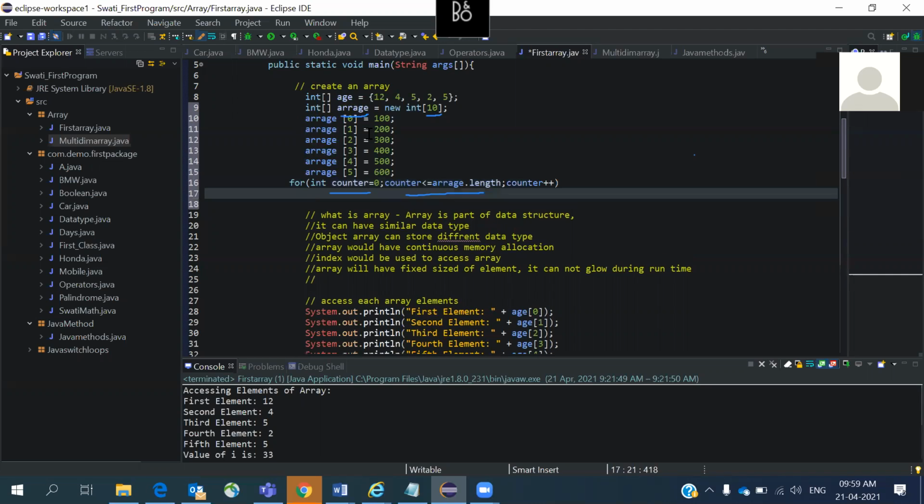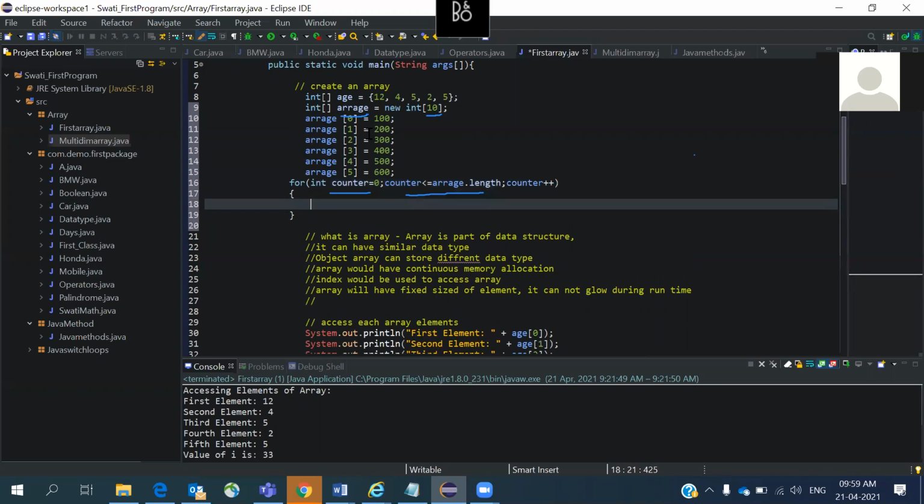So now, excellent. What is the scope? You need to define your open and closed curly braces. Excellent. Now we want to print those particular values. Now write sysout. Excellent. Now what we want to print is that array, right? Take that array name. What is the array name? Array.